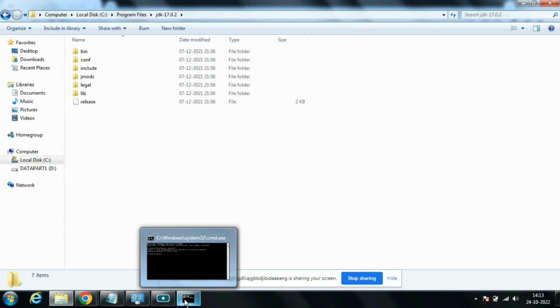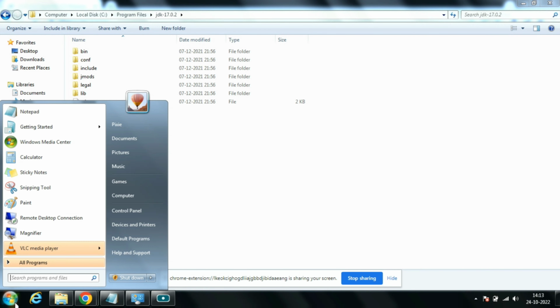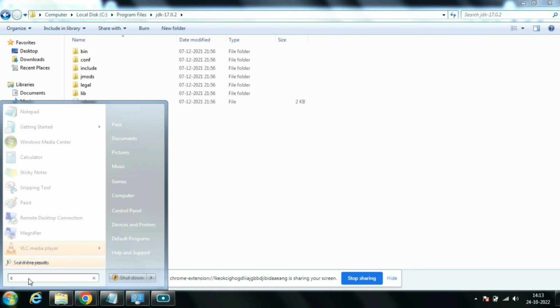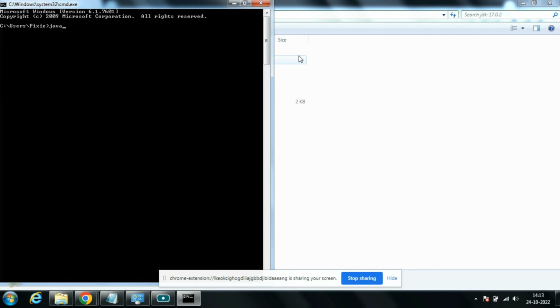Now close the command prompt which you had opened previously. Then open up a new command prompt. Then type in java space hyphen version to check if we have installed it successfully. So you can see we have installed OpenJDK 17 on our Windows 64-bit machine.